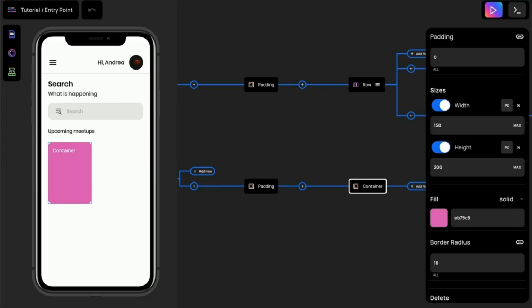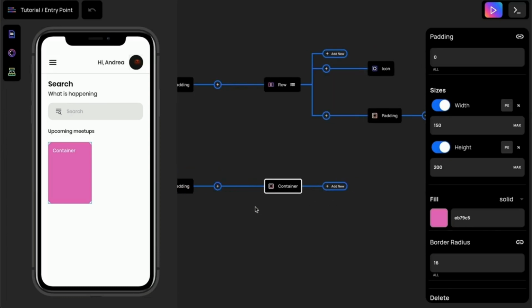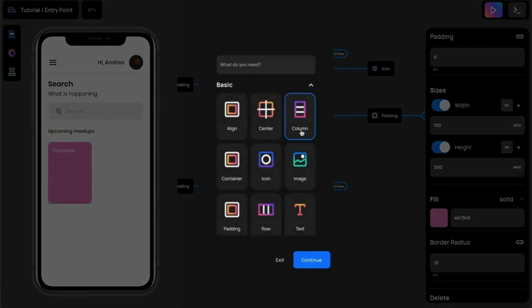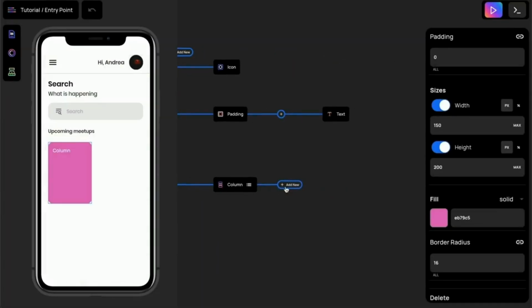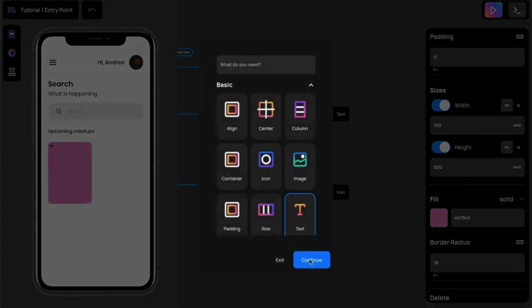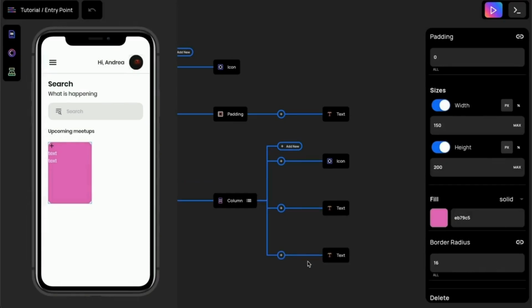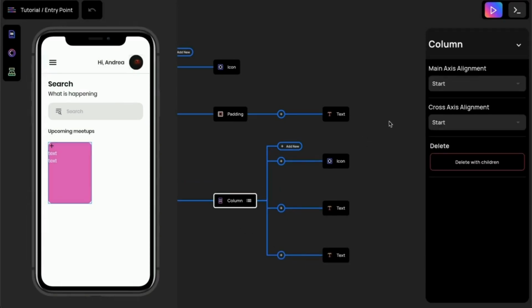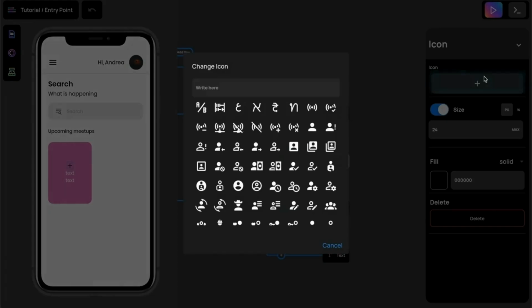Perfect! Now, within our container, let's proceed to add the texts and the icons. But we will need to add a column since they will initially be in a vertical position. Let's start with the icon, then a text, and finally another text. Let's access the icon's parameters and set the main axis alignment at center, and do the same for the cross-axis alignment. At this point, let's go on the icon's parameters and change it.